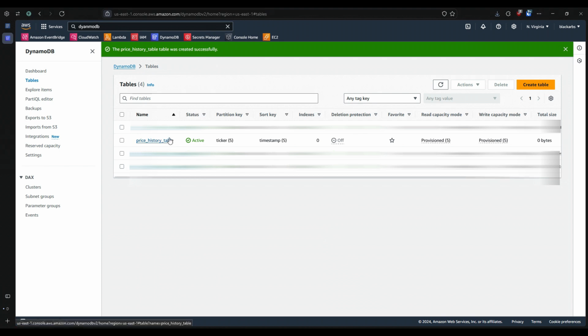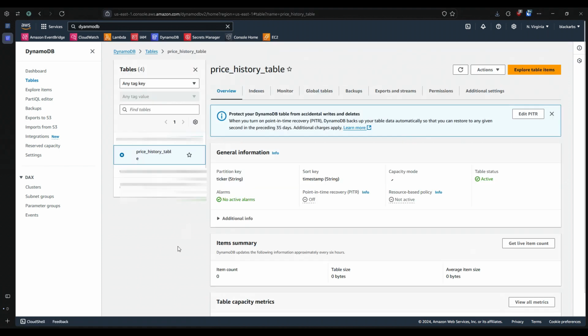Okay, now our price history table is ready. And so we can click on it and just look at a couple of things that will be important once we populate the table with data. So we can see that our partition key is set, our sort key is set, and then we have this little widget that is going to give us a live item count. And right now it's at 0 because it's empty.